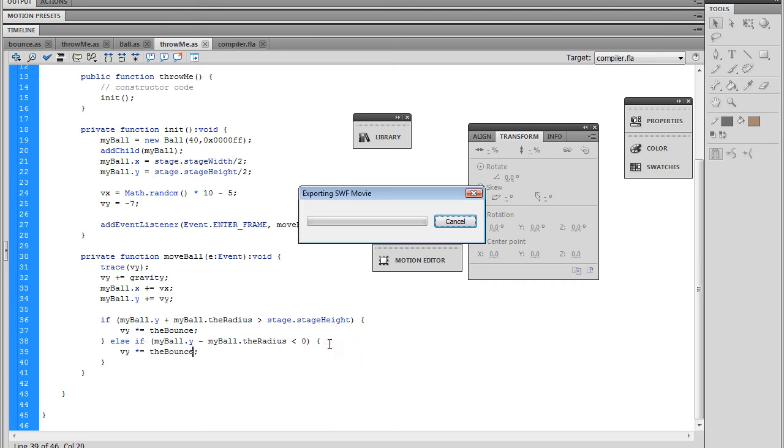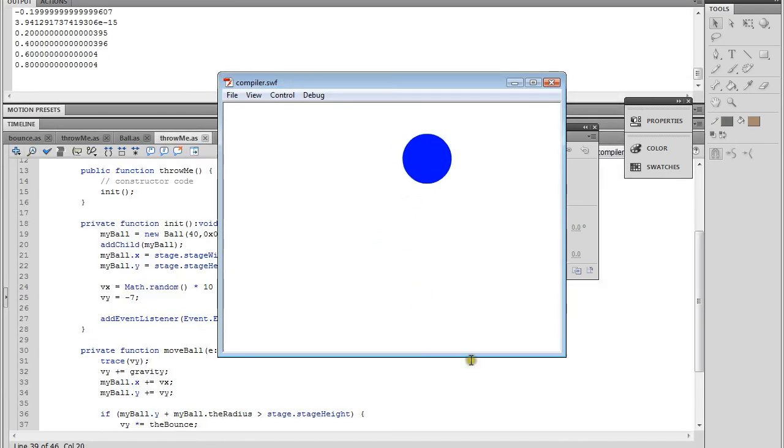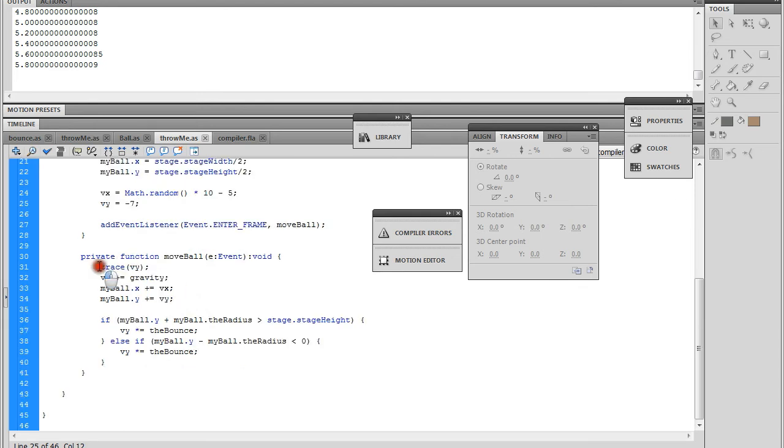Okay, so now when we run this, there it goes up, comes back down, boom, goes back up, goes back down, boom. Oh no, but look at it, it's running away. It's going off the screen. Okay, let's fix this. So we have our boundaries set up for the top and the bottom. I'm just going to comment out this trace.